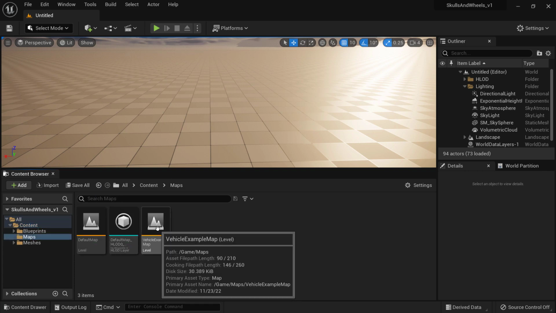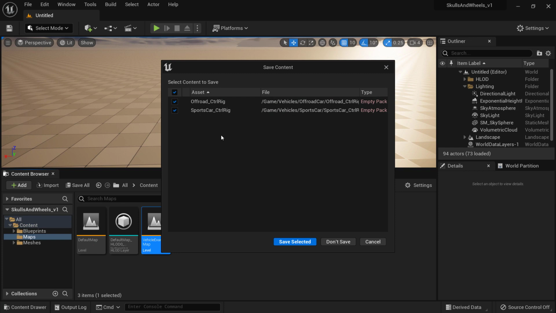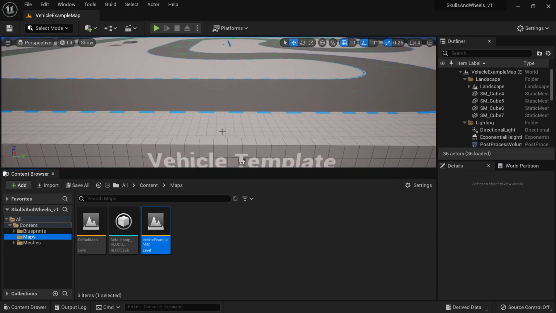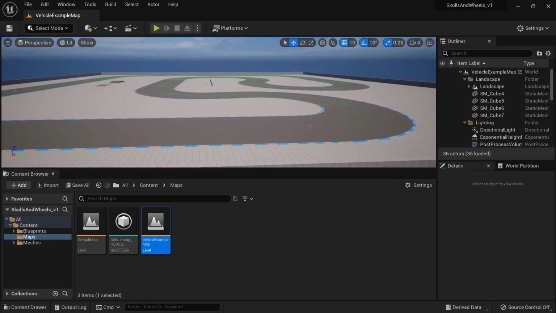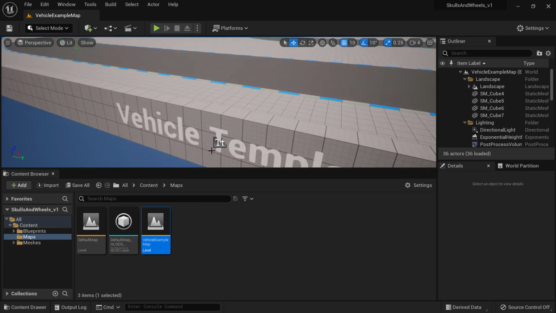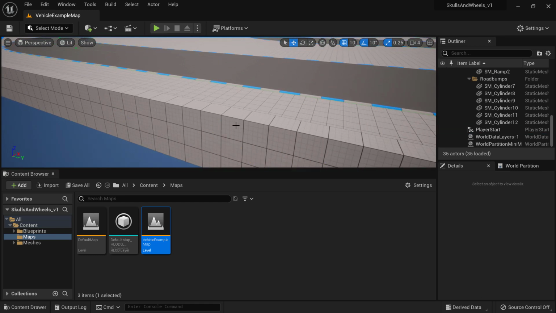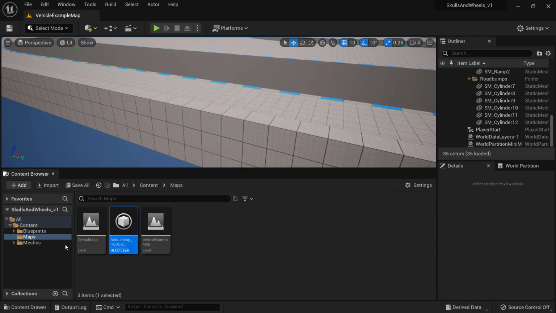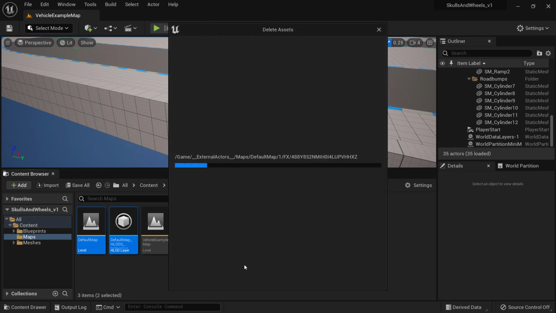Go to maps, double click on the vehicle example map, and select continue save selected, and now you can see we have this map from the vehicle sample or the vehicle template. I'm going to delete the vehicle template text and save. Right, and I don't want this default map. I'm going to delete those as well.